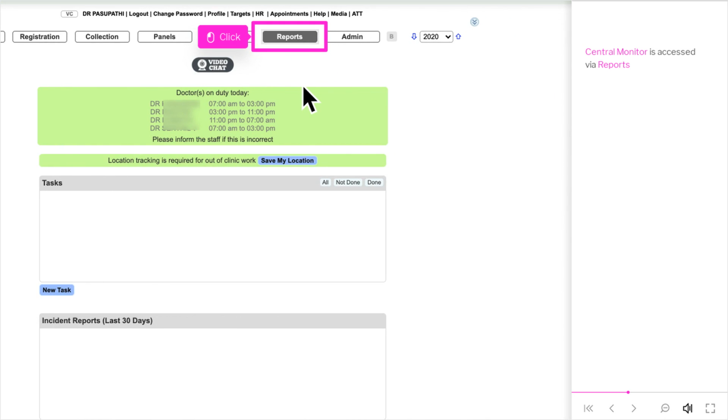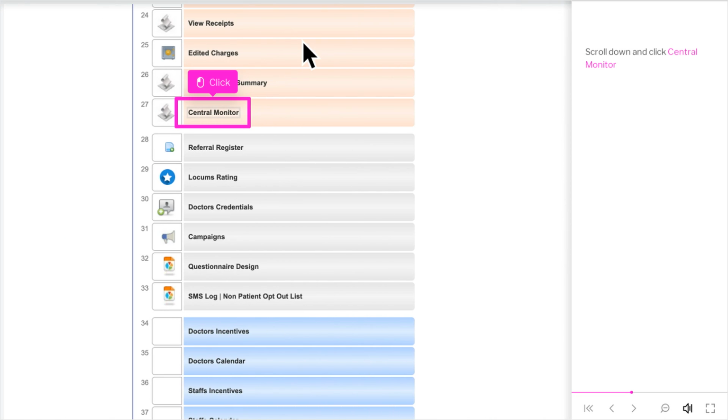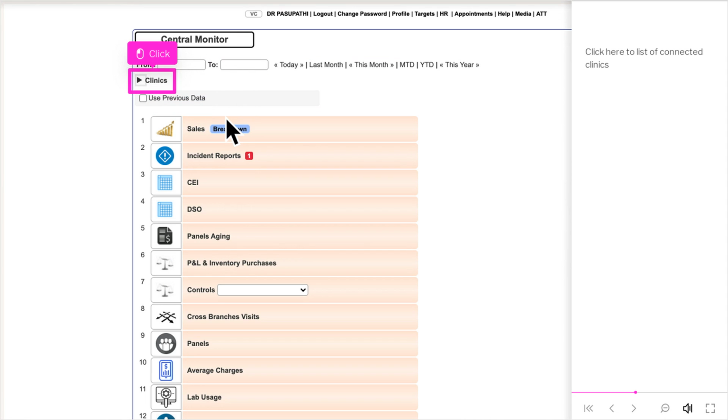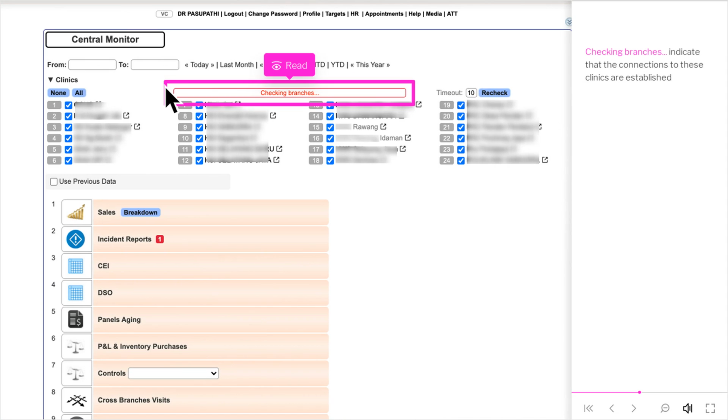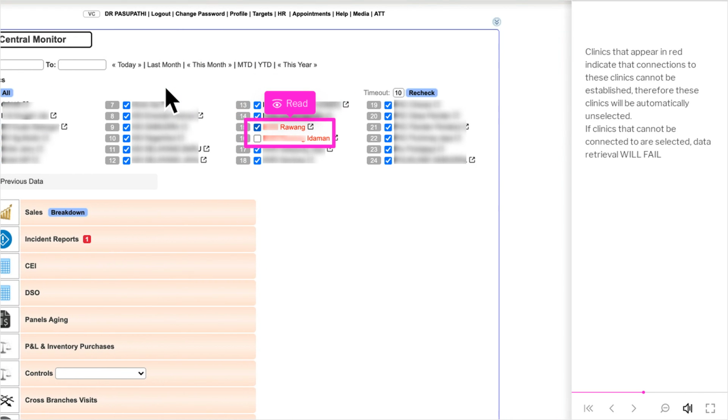Central Monitor is accessed via Reports. Scroll down and click Central Monitor. Click here to list the connected clinics. Checking branches indicates that the connections to these clinics are established. Clinics that appear in red indicate that connections to these clinics cannot be established, therefore these clinics will be automatically unselected. If clinics that cannot be connected to are selected, data retrieval will fail.